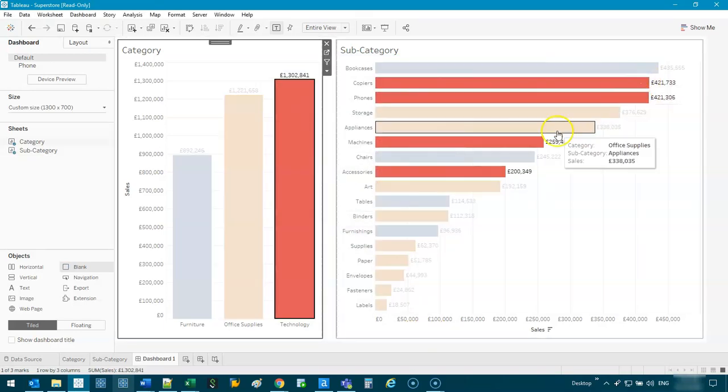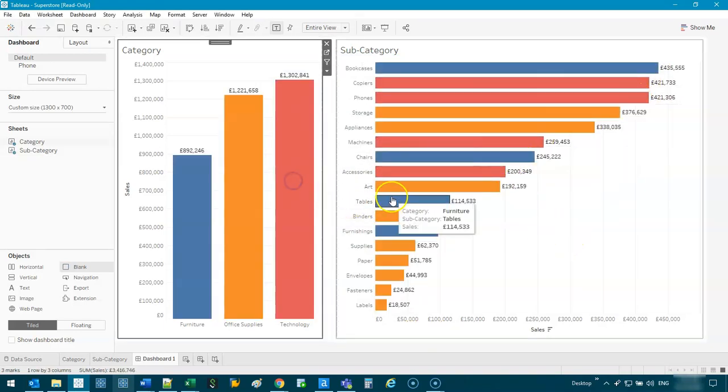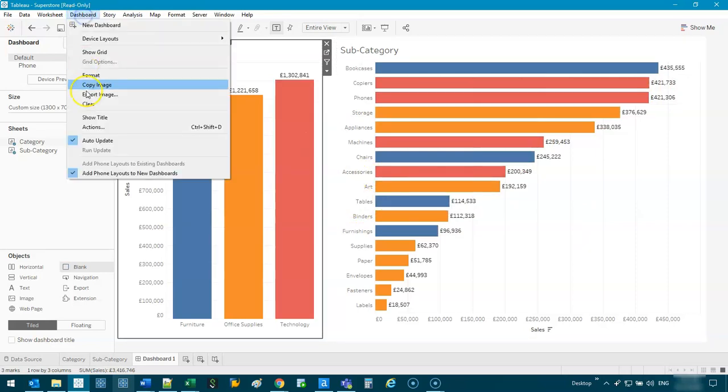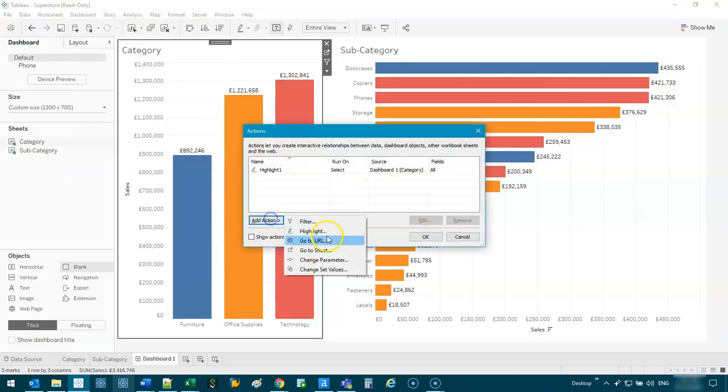Right, you can see it's showing just on its own. Right, so there's not really much to highlighting. So we'll move to the next one, which is URL.